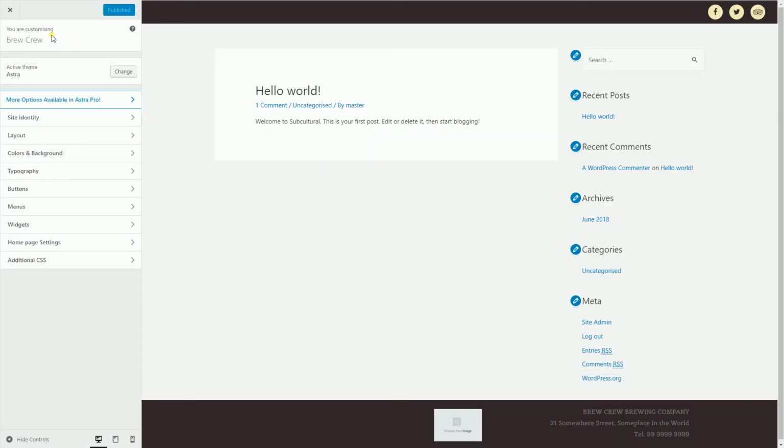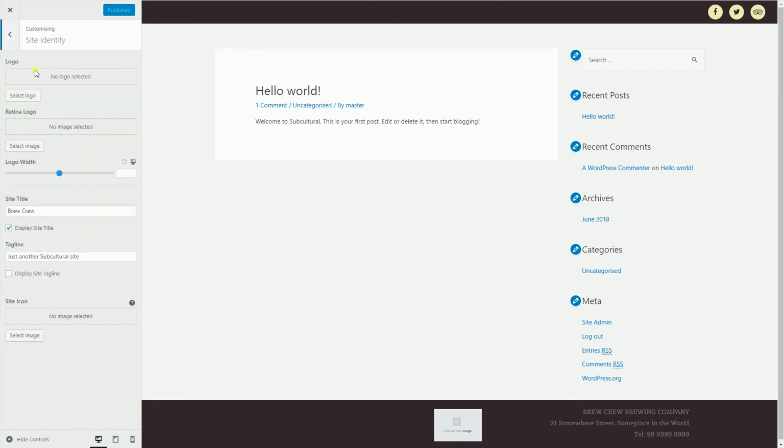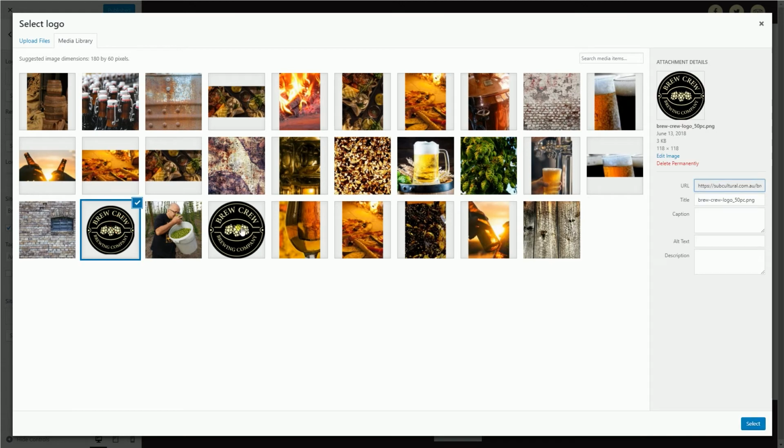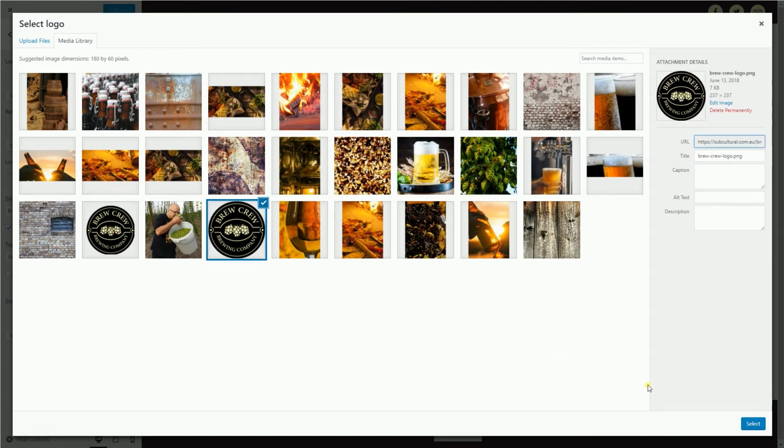Here we are in the customizer for the Astra theme. Now every theme is going to have slightly different options appearing here, but there are very many common options that you will see in pretty much every theme. One of them is site identity, where we can set a logo for our website. This is where we choose the Brew Crew logo.